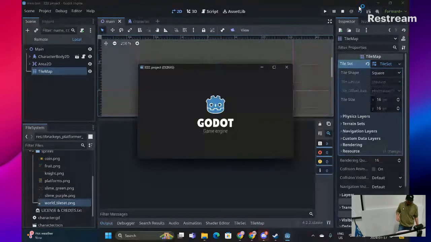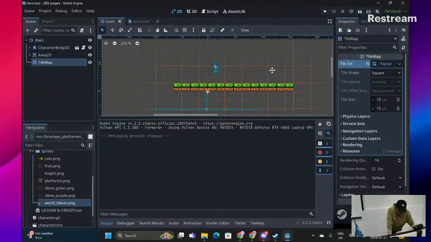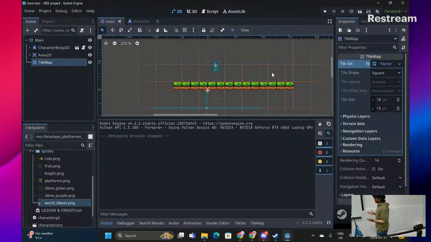He should. There he goes. Goodbye, soldier. He just fell through it. That's because there's no physics in these tile maps. So let's try and add a little physics. Pray for me.